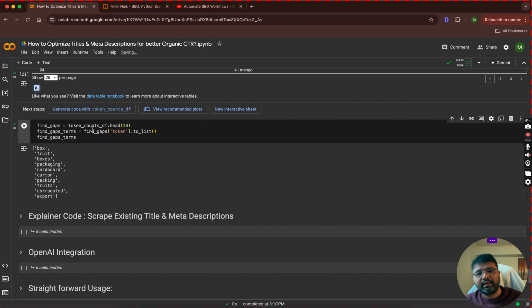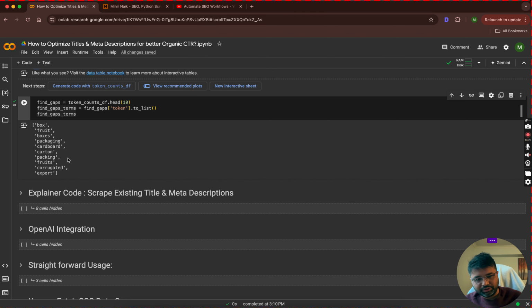And then from the token count, I just look into the top 10, and that is my find gap data frame. From the find gap data frame, I only look into the token column and convert it to a list. And then I have a list as find gap terms. So these are the terms which I will use to find gaps. But these are the most used terms. Maybe the naming is a little bit confusing, and I accept that, I'm realizing it right now. But think of this as the most used terms in the search queries when users are searching.